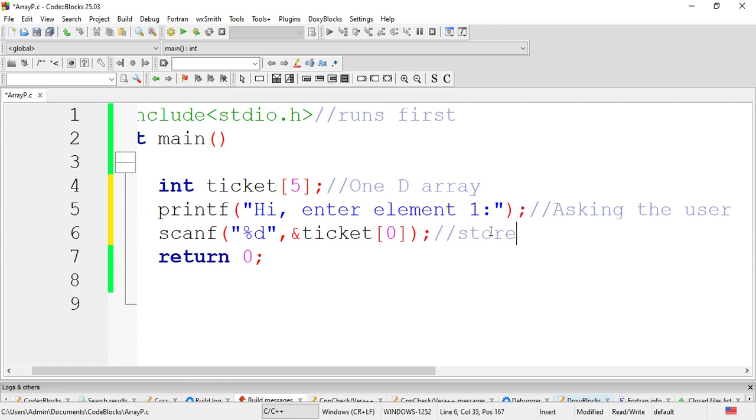But where do I store it? I store it at position 1, and position is what we call the index. Now it will be index 0, the first position. So I'm asking the user to provide the element, and then I store it at position 1, which is index 0. If it is an array, you must specify the position or the place where you are storing it.